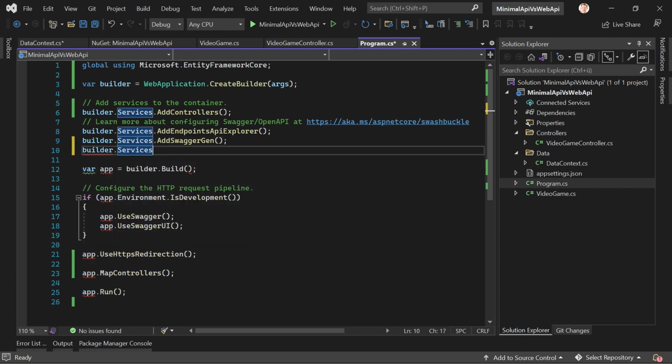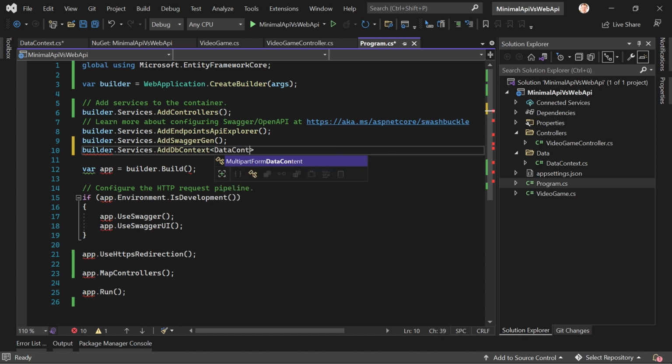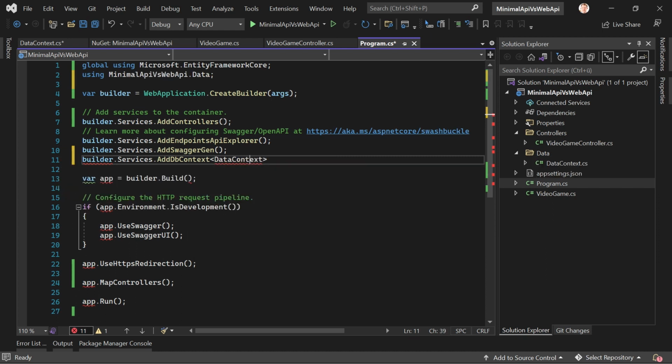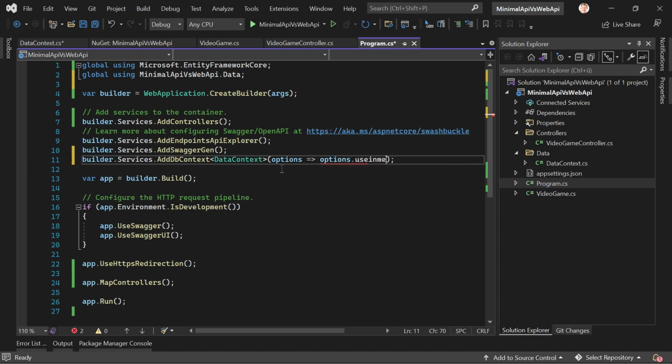builder.Services and then AddDbContext and then DataContext. All right. I think we need another using directive here, and let's make this global as well. Okay, and then here this thing gets some options, and we say UseInMemoryDatabase.